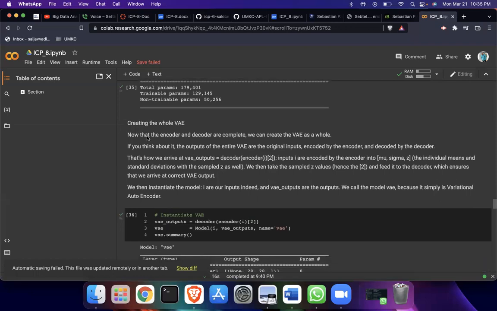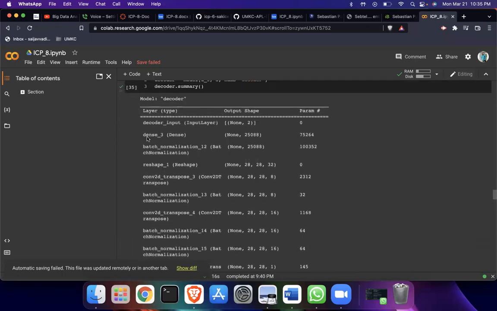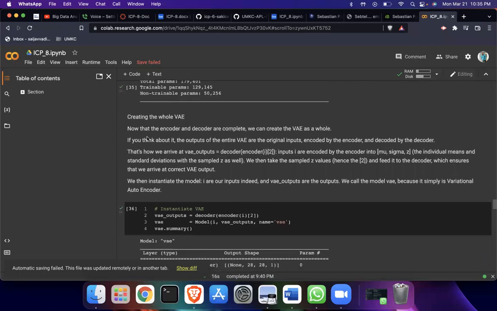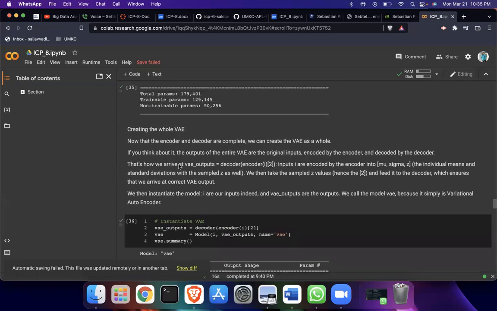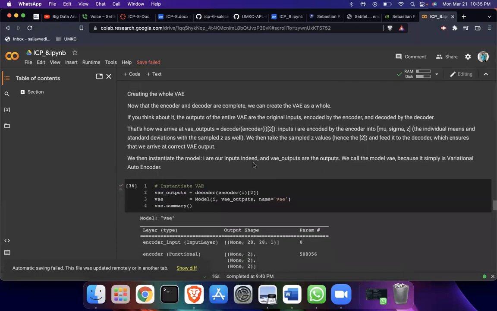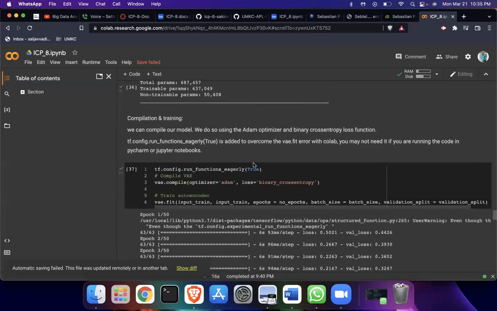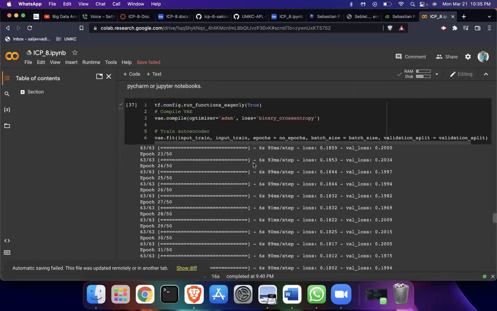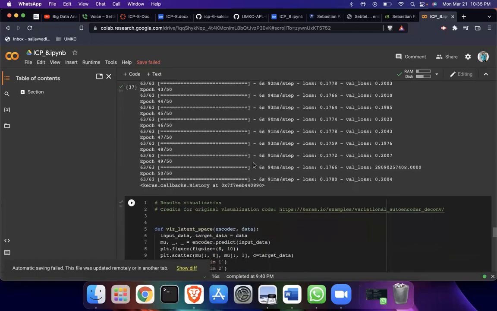And here we are creating the new whole VAE model. The outputs of the entire VAE are the original input, encoded by the encoder and decoded by the decoder. Comparison and training after compiling.